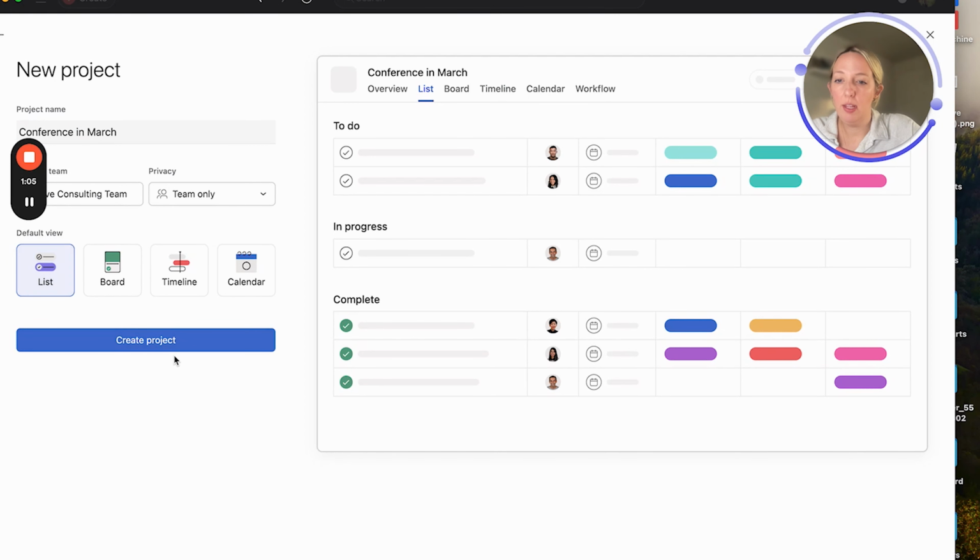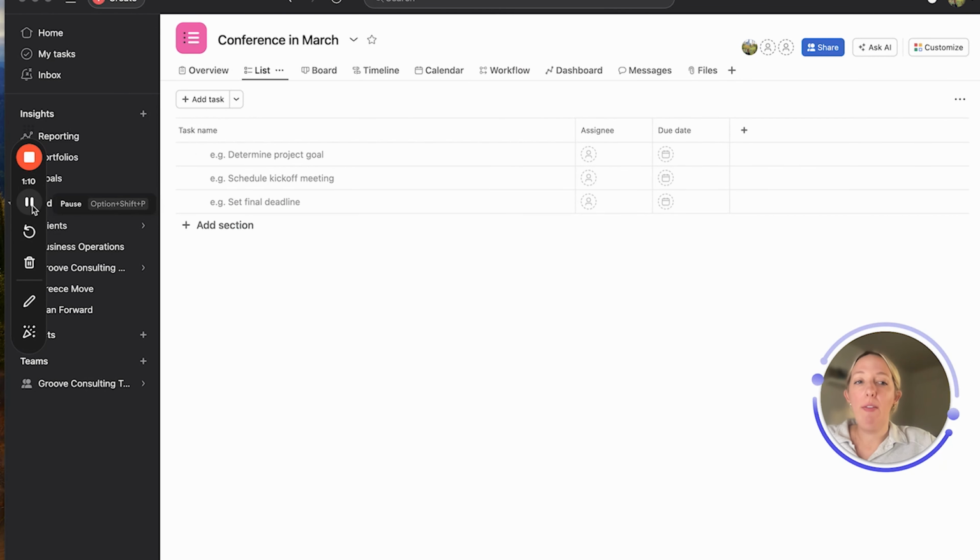All right. And then we'll go ahead and just start with the list view. We can make additional views later on. So we have our project here. First thing I'm going to do is go ahead and add some columns. Whatever the task is will show up here automatically. This is who's assigned. And then the due date.